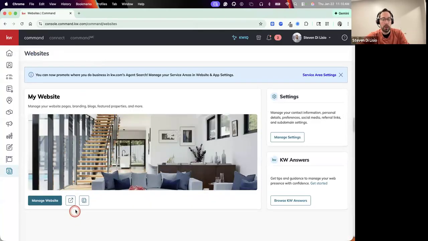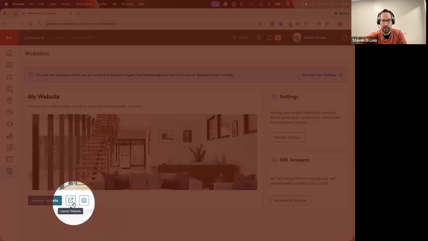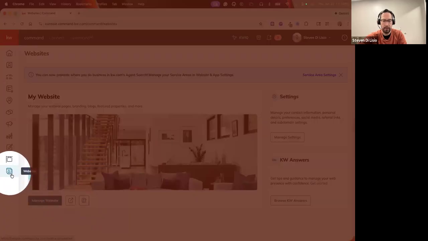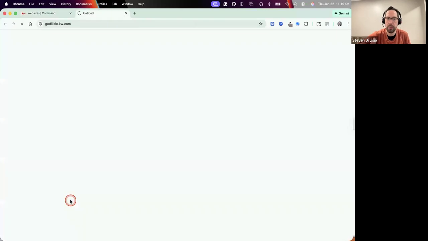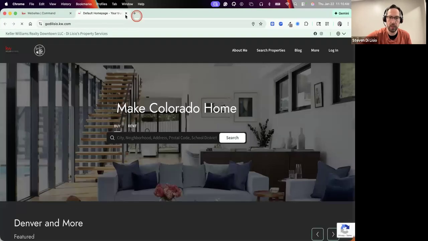Now, if you want to go to your site and just see what it is because you've never been there, well, these 2 buttons right here will help you do that. And we're just on the website applet. And if you click this button, you can see it just launches your site. So it opens up and you see there's the Go Delisio page again.